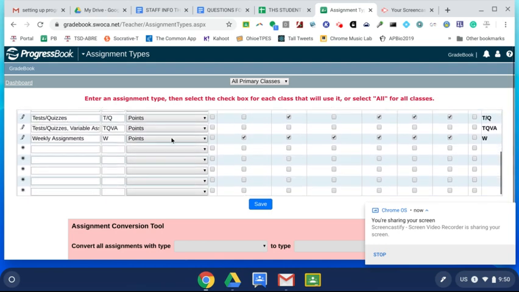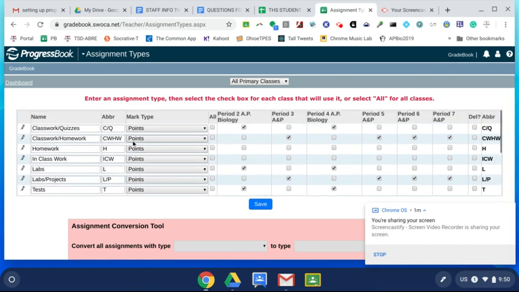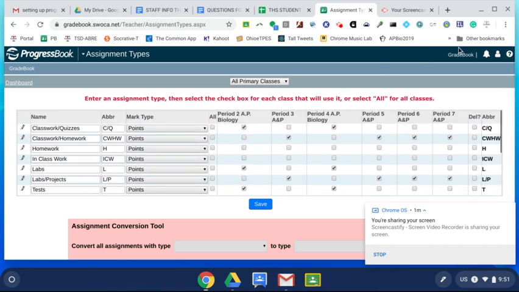And so how I do that is I can come up with a completely new category called weekly assignments. My abbreviation for that is W. It's out of points. And make sure that you apply it to each one of your classes by checking the box here. Obviously, be sure to click save afterwards. And what this will allow me to do is enter assignments as points, and if I exclude all of these other categories of assignments from a student's grade, this weekly assignments is going to be the only category there, and so there's really not going to be any weighting associated with it.